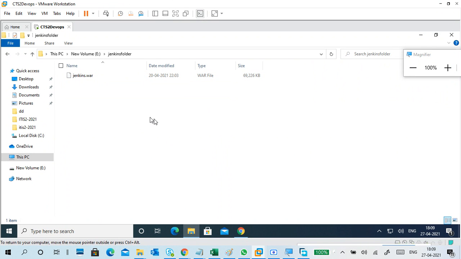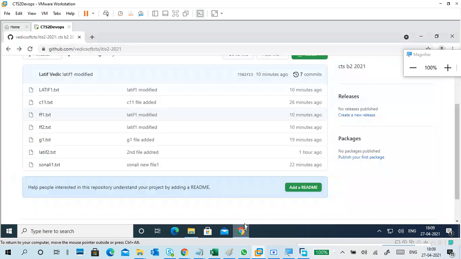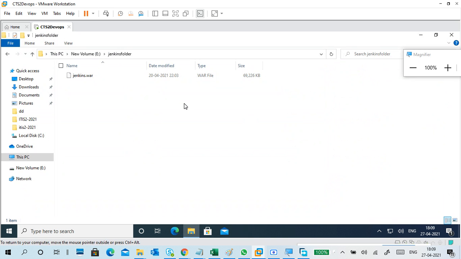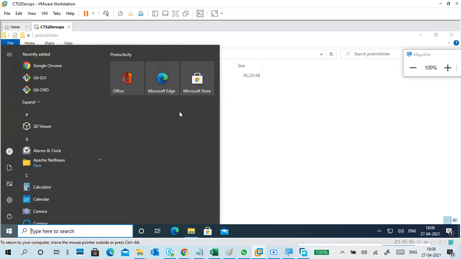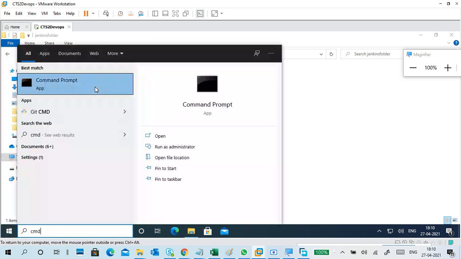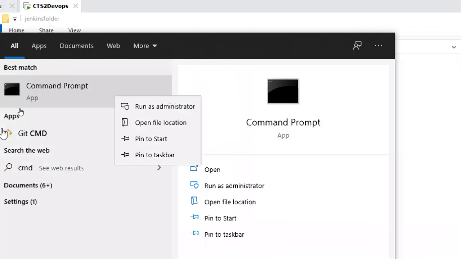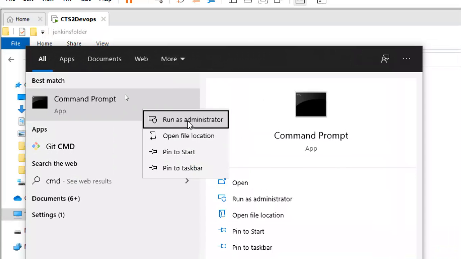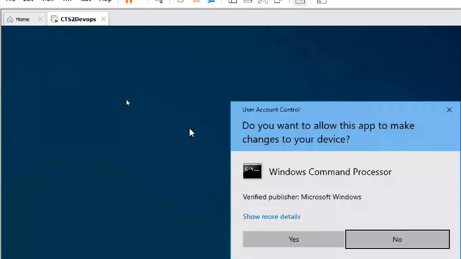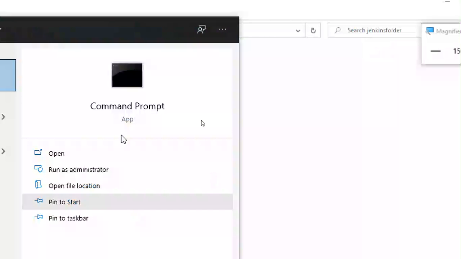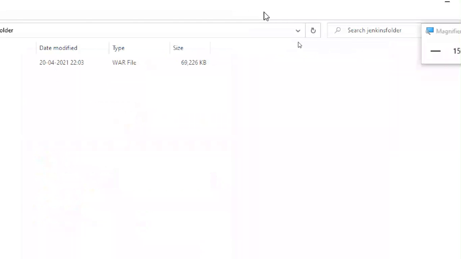Okay, now good. So why am I trying to show the installation today? Because it may fail. If it fails, tomorrow I can try. So don't worry. Next, CMD. Right-click on CMD, run as administrator. If you open Run as administrator, it will ask yes or no. Yes, and click here.